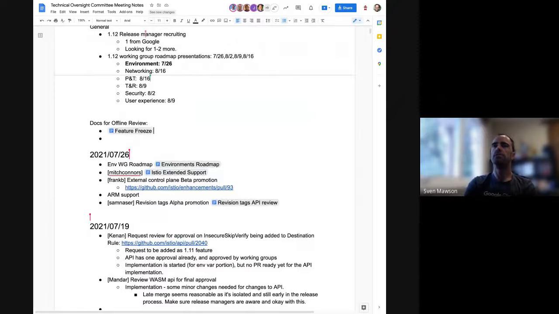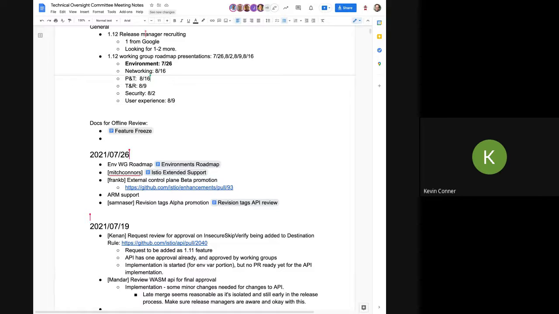112. We have a release manager from Google who is looking for others. Anyone? Maybe that's something we need to bring up in steering more than in TOC. But anyone have volunteers? We haven't even started discussing this internally yet, so we don't have anybody yet.